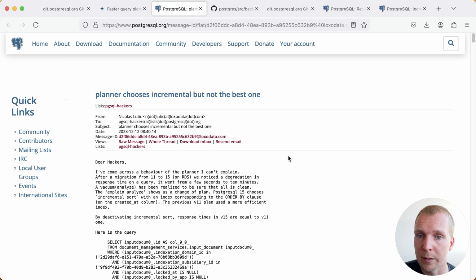We'll start with this bug report by Nicholas from Loxodata. In this example, Nicholas walks us through how a customer of theirs did a migration from 11 to 15 in Amazon RDS, and they noticed the degradation in response time on a query. The query went from a few seconds of runtime to 10 minutes. They, of course, did vacuum analyze. That all seemed good, but then when they did an explain analyze, they showed a change of plan. In Postgres 15, it shows an incremental sort responding to the order by clause on a created at column, whereas in 11, there was a more efficient index being chosen. So we essentially see different indexes being used in one case with the incremental sort node.